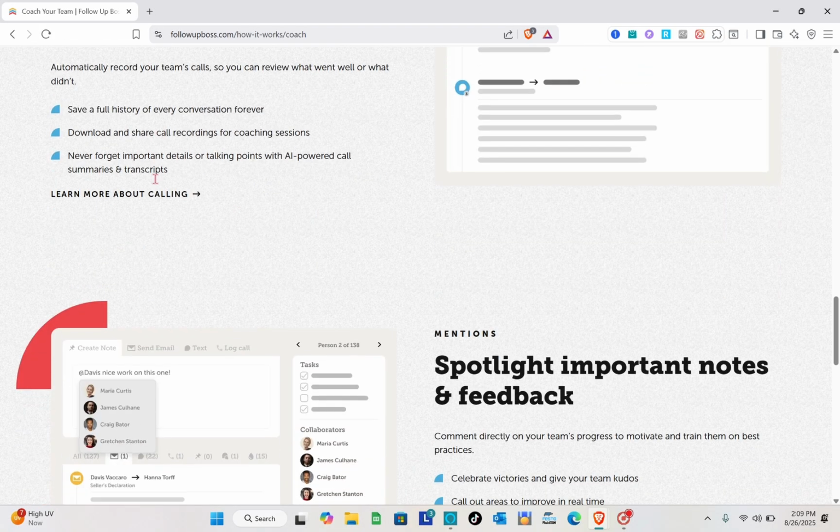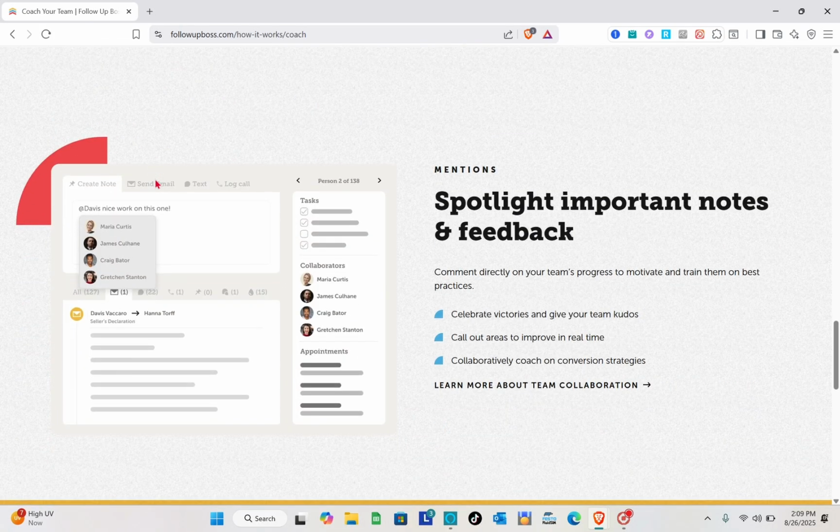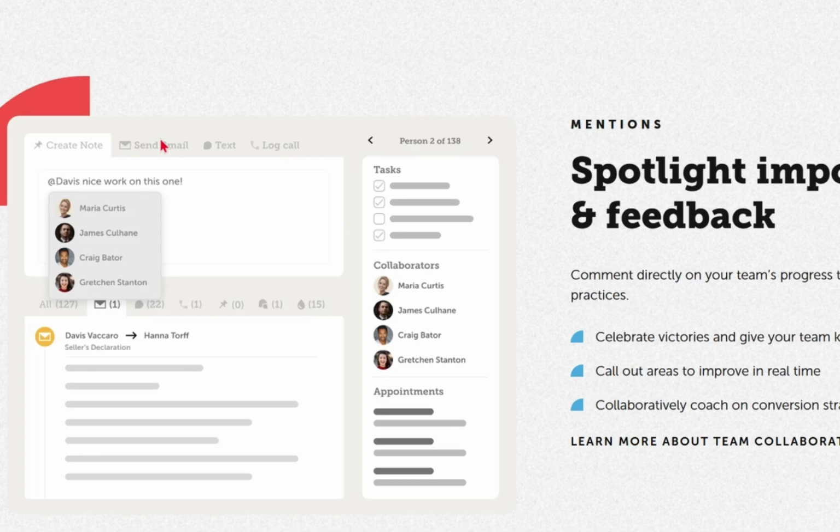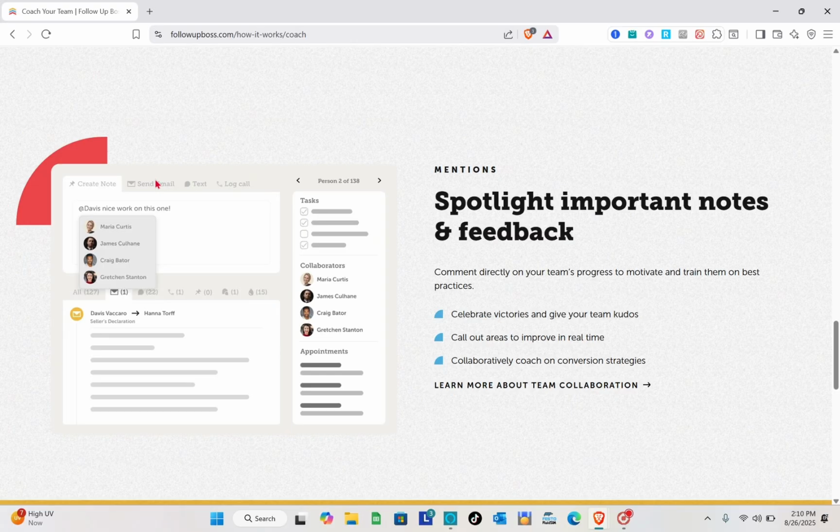For the mentions, spotlight important notes and feedback to comment directly on your team's progress to motivate and train them on best practices. So celebrate victories and give your team kudos and call out areas to improve in real time, collaboratively coach on conversation strategies.